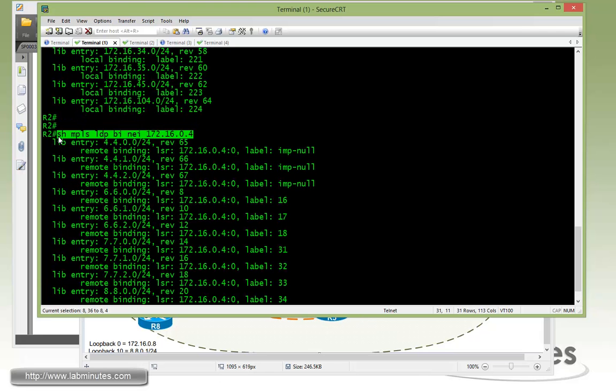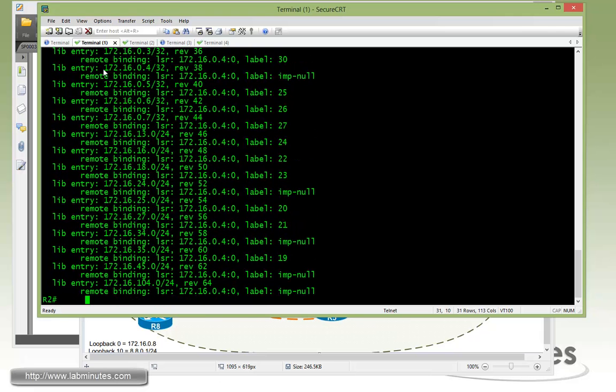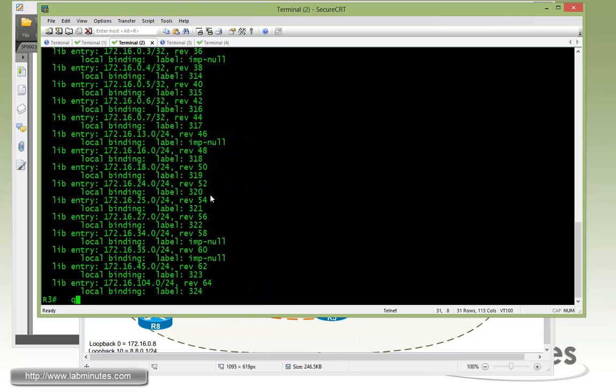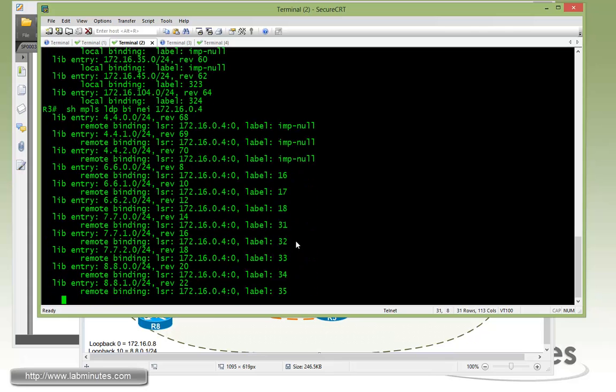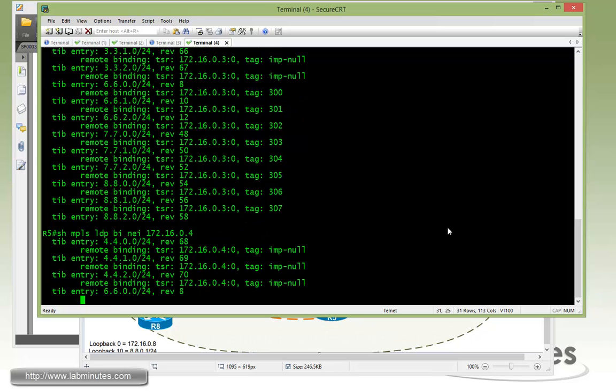Okay, as you can see, it's currently receiving a whole lot of labels right now from R4. Now let's take a look at R3. We're seeing the same thing. And then R5.